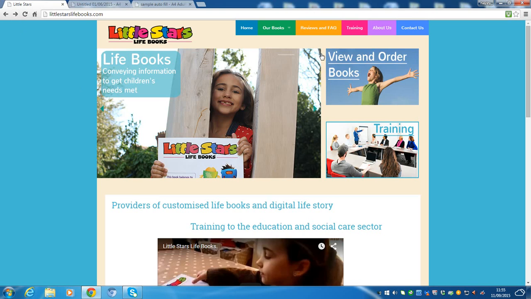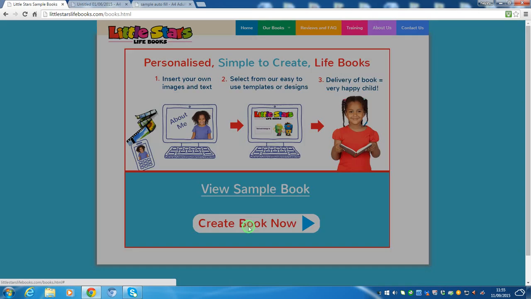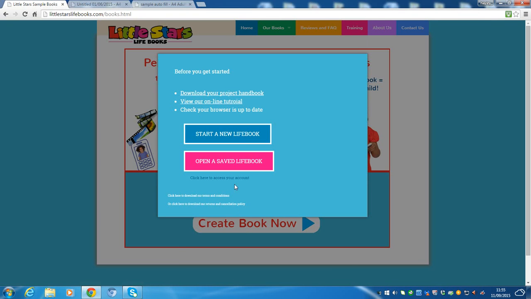I'm going to show you how to create your very own Little Stars Life book. First of all, go on to our website and click View and Order Books. Once here, click on to Create Book Now. This will bring up the option of starting a new book or opening up an existing book that you've previously started. So today we're going to start a new book.